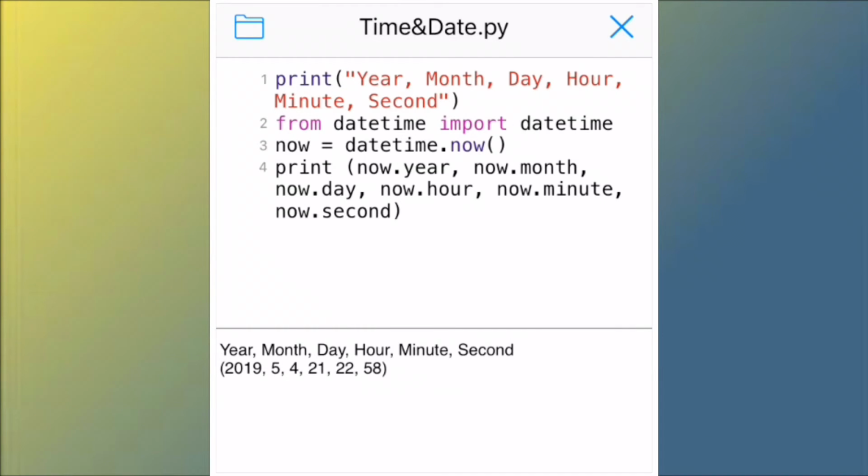Okay, we're gonna run it. And as we can see here, it tells us which is which. It's all in order. People are obviously gonna know. If they don't, I kind of get it because it doesn't exactly tell you much, but if you want, you can tell people what is what. Okay. So here we got year 2019, month 5th, day 4th, hour 21st, minute 22, and second 58.